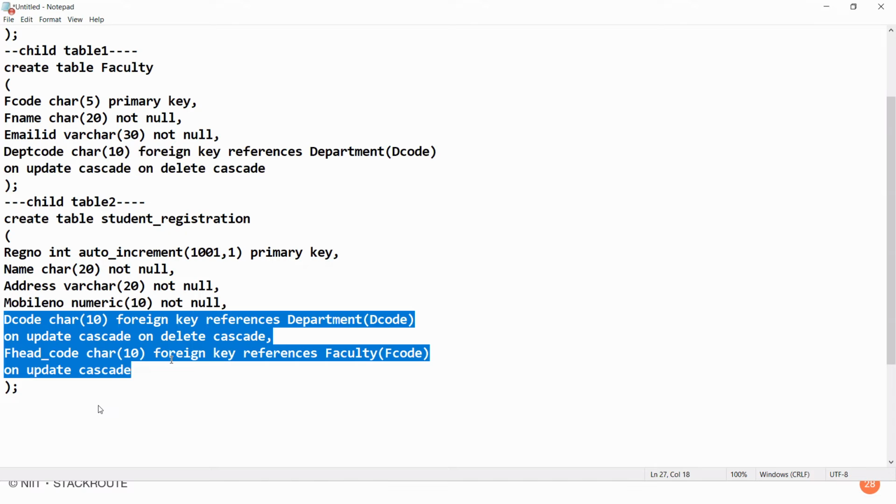So this is syntax to link one table with another table with foreign key relationship. Ma'am, can we update the code on the deleted code, ma'am? It's possible.